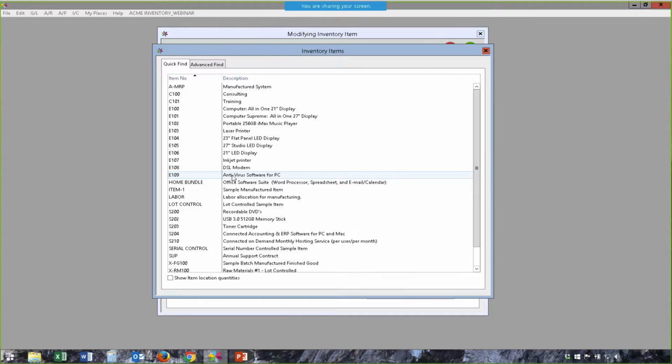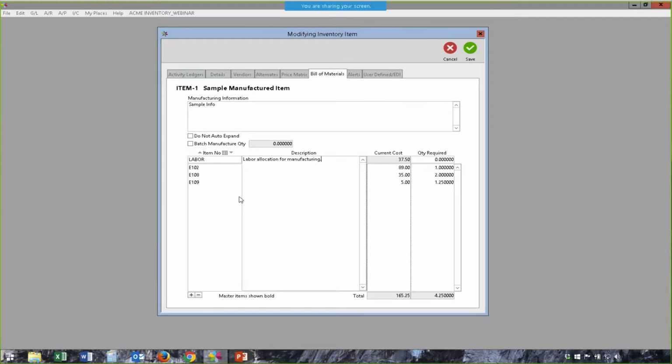And then I'm going to pick down here, I'm going to use a labor allocation for manufacturing. This item has a cost of $37.50 per unit of labor. And that's done through kind of a special setup in the inventory window where you basically set up a service item. You designate a cost of sales account, which might seem strange for a service item because there is no cost of sales, but the only purpose that account has is for manufacturing. And in my example, it will come out of direct labor.